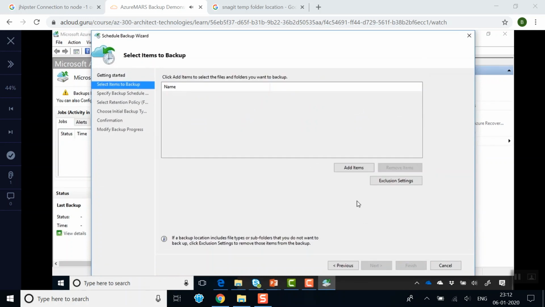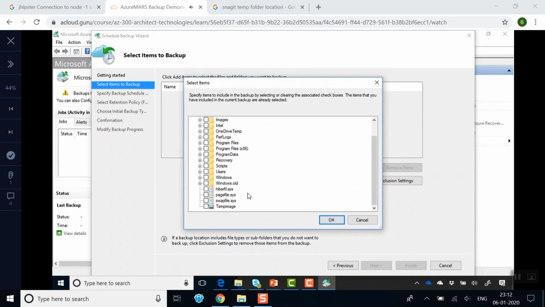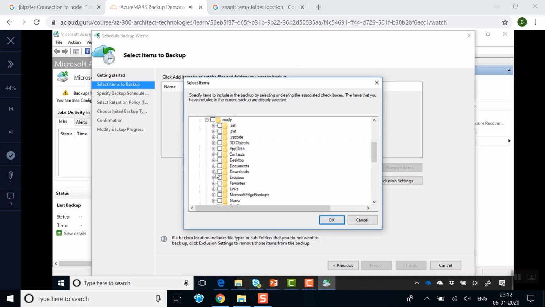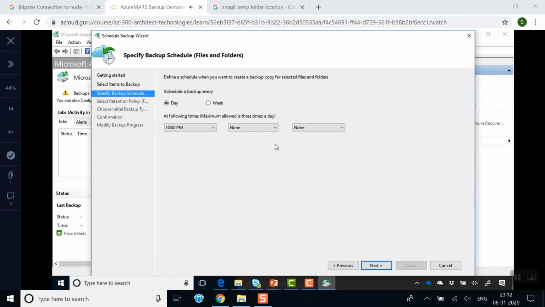So hit Next to get started, and now I can add my items. So I can click Add, and let's say I want to back up my whole C drive, I can, or let's say I just want to back up what's in my Downloads folder. So let's just take that as the example. So I'll go to Users, Myself, and I'm just going to take my Downloads folder for right now. Just got various downloads that I've done over time. Go ahead and click Next.